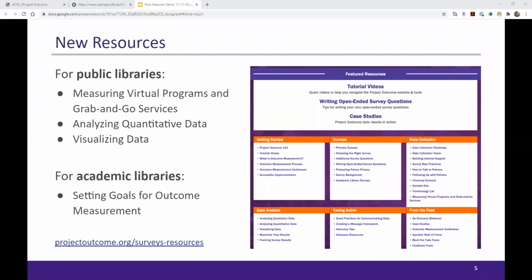We also have, as well as the new features within the toolkit, some new resources that are available to you. For public libraries, the most recently added resources are one on measuring virtual programs and grab and go services. That deals with some of the questions we've seen come up related to COVID-19 and the need to offer remote and virtual services. The analyzing quantitative data and visualizing data resources are new to the public library side. They already existed on the academic library side. And for academic libraries, there's a new resource on setting goals for outcome measurement, and a version of that will probably be added for public libraries shortly.